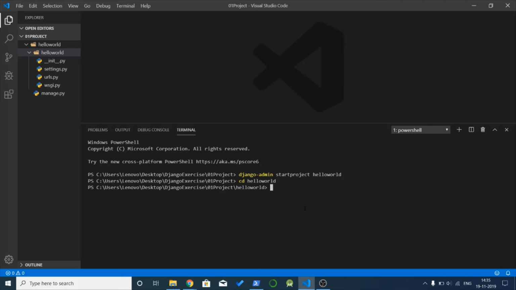We are going to run this file by using python manage.py runserver. Again, a side note here: if you are on a Linux or a Mac, you have to write python3. I'm on Windows, so I will write just python manage.py runserver. Hit enter.